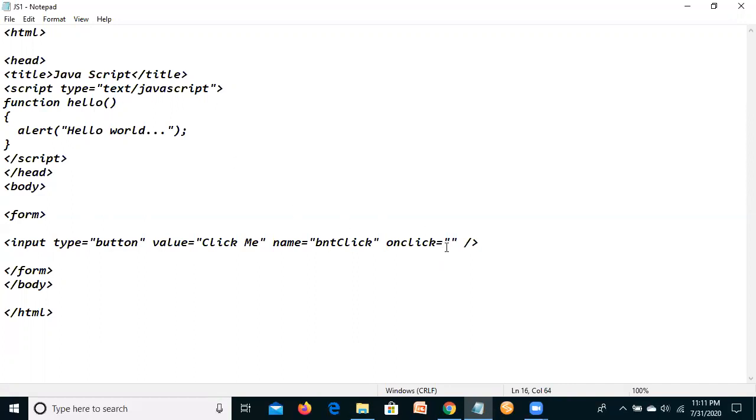On click, what should happen? This function has to be triggered. So we'll write the name of the function. This is how you register. Let's see what happens. Let's refresh the page. And on click of this, an alert box comes up. Hello world. This is a very simple JavaScript example, and this is implicit type.